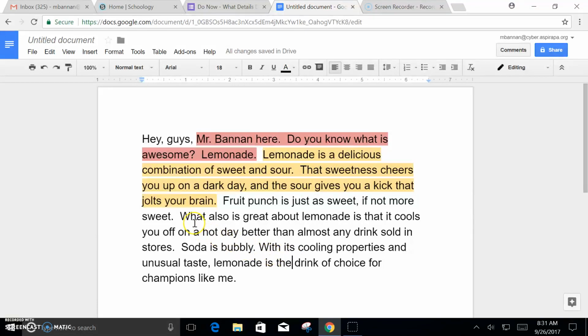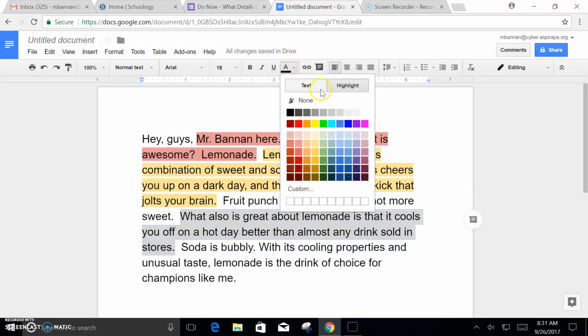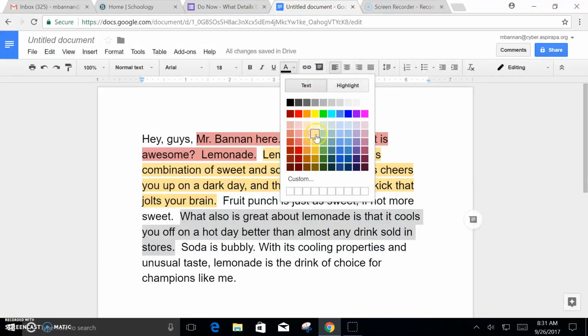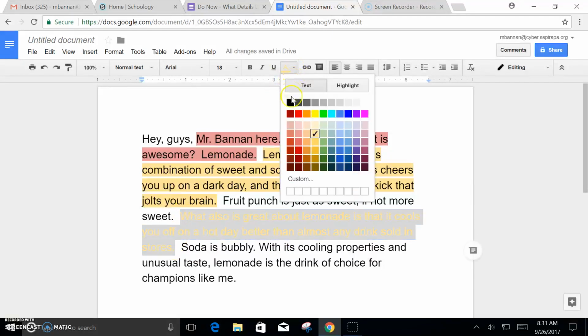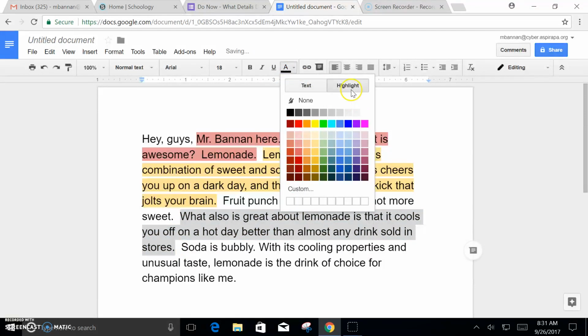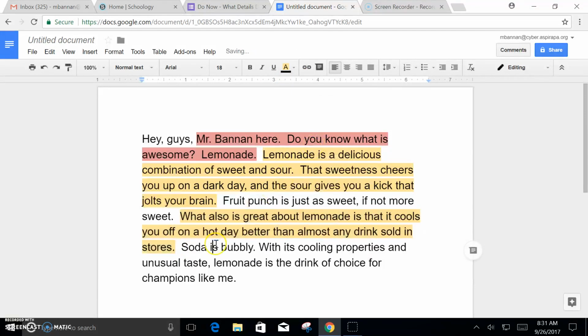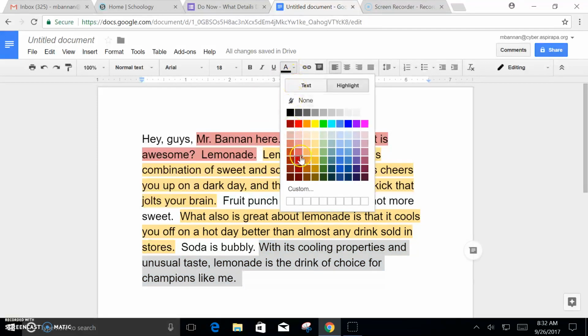Let's see, what other supporting details do we have? We have this here too. Now make sure you click highlight. If you click text, what happens when you click the color? It turns the letters the color that you had picked. You don't want that. You want to make sure that you've highlighted. Then we're going to go back to our highlighting a main idea. A concluding sentence also has your main idea, the paragraph.